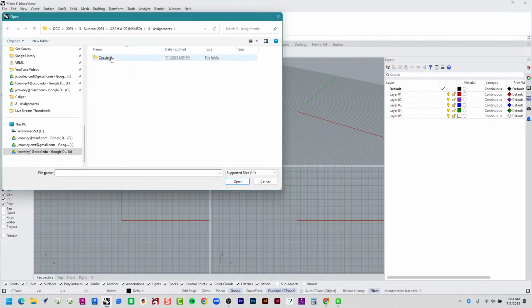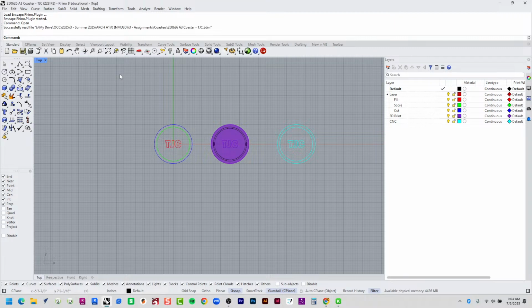So, anybody, go ahead. How do you transfer each coaster onto a flash drive?